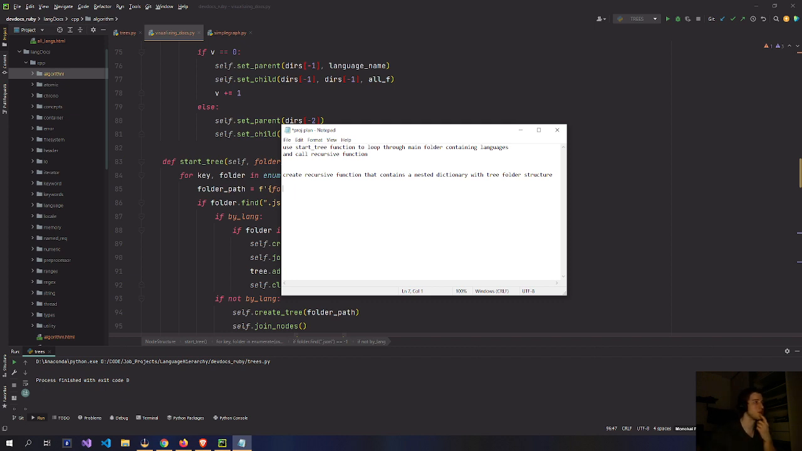So once I have that, append nested dictionary structure into list of another class. So I have a list of all languages.